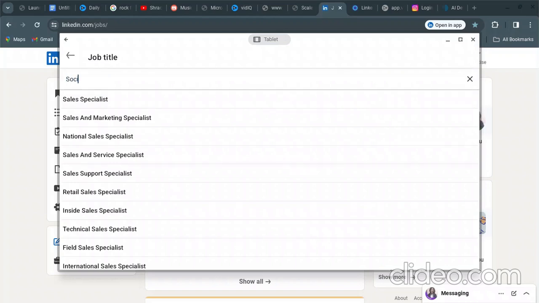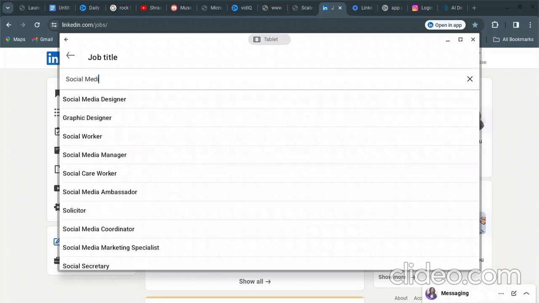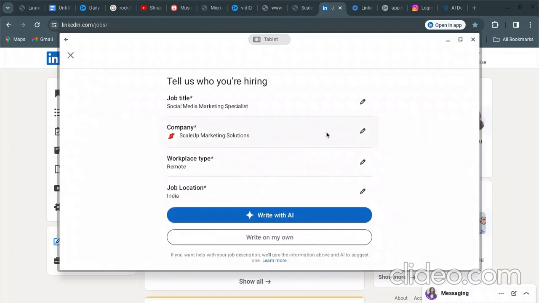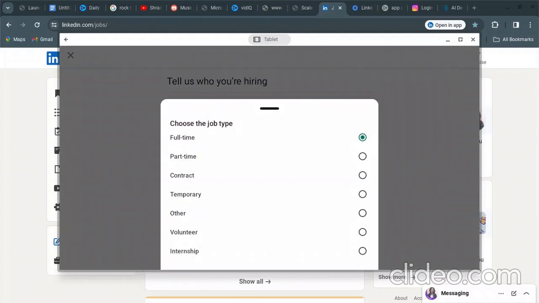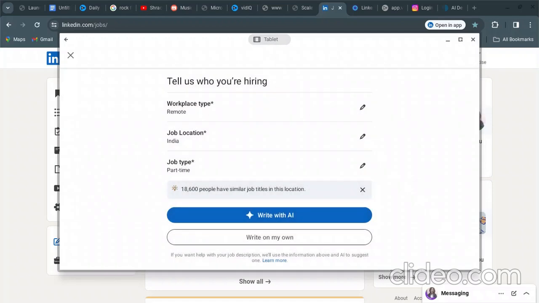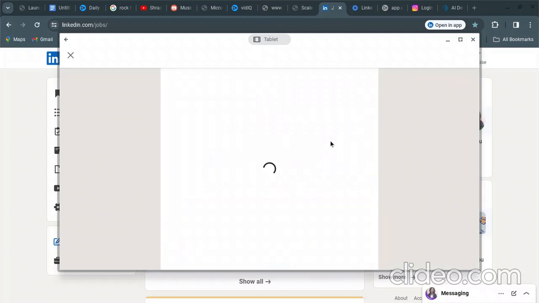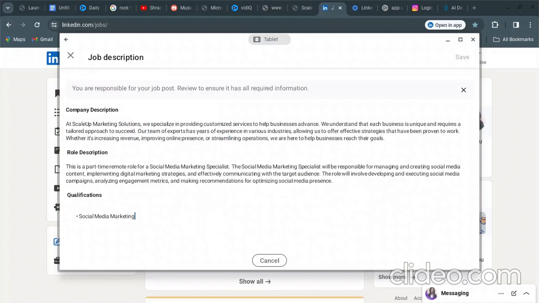I want to hire a social media marketing specialist, and it should be part time. I'm not looking for somebody who can work on a full time basis, so it should be part time. Done. And when it comes to description, without writing something in the description, you won't be able to take this post forward. So you need to write a description. It's suggested to write a clear description based on your requirements.